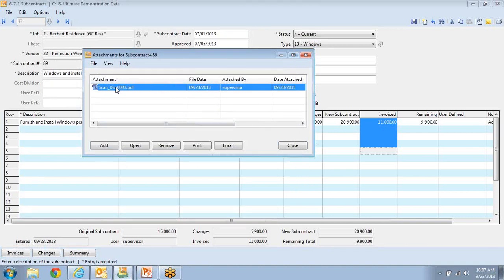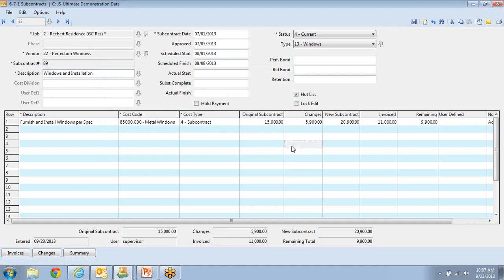And you're not limited to one. So, for example, I've got the signed contract agreement here. I may have also included a copy of their quote, indicating what type of windows they used, or maybe their warranty letter. Whatever it might be to support the validation of this contract, I can go ahead and incorporate that here.